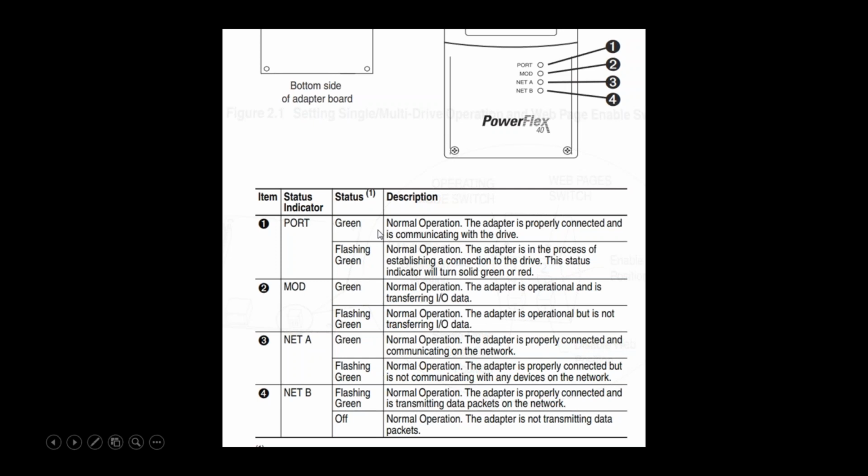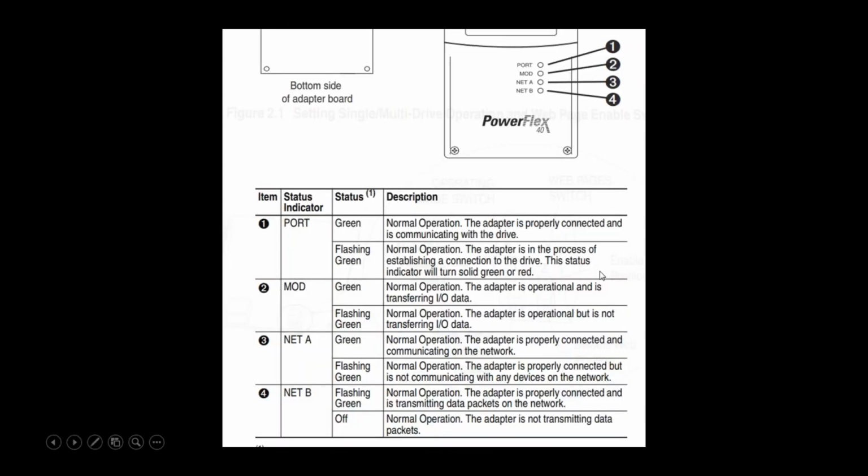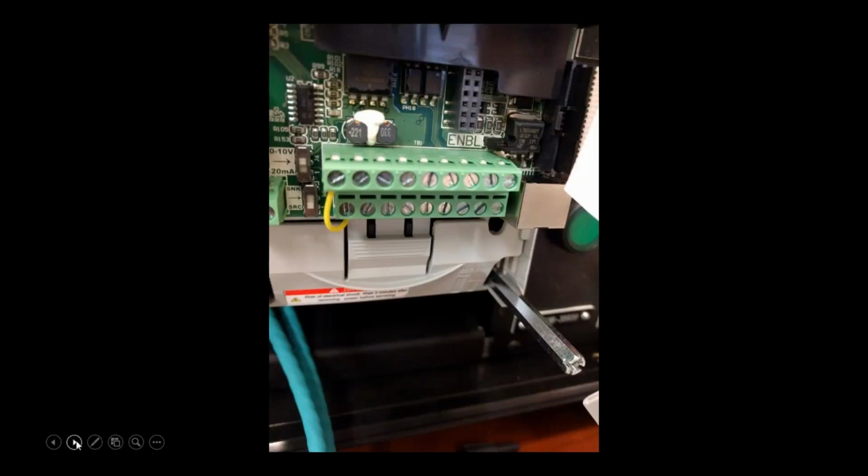So think of it: start at the top, work your way down. Solid is good, flashing is bad. If the last one's off, it means we're not transmitting data. So right now we're not transmitting data. So be aware of that. That's a good diagnostic tool.